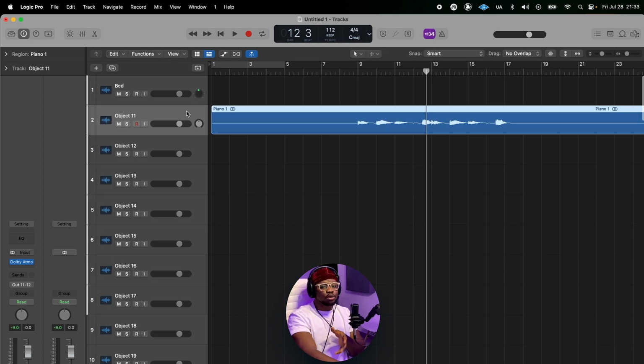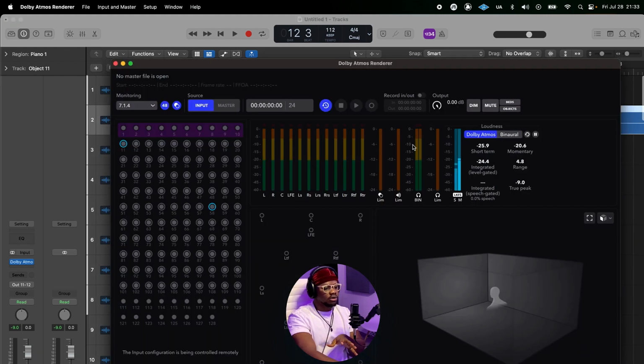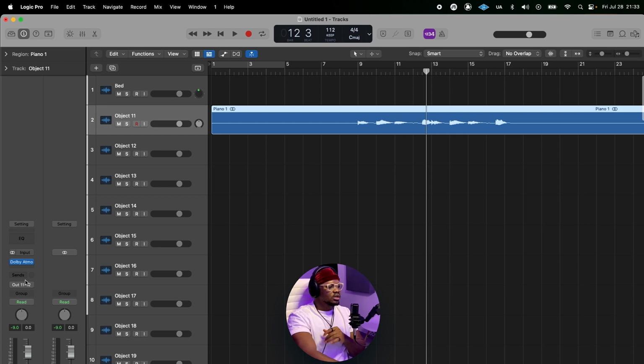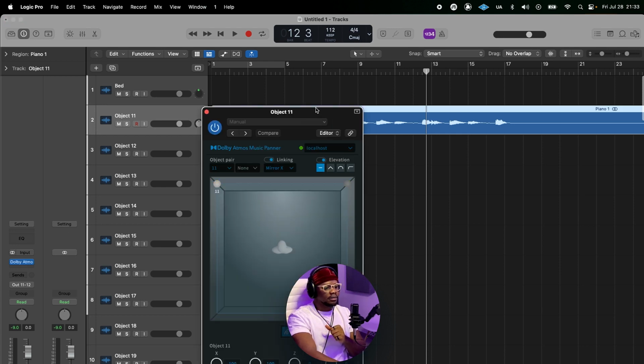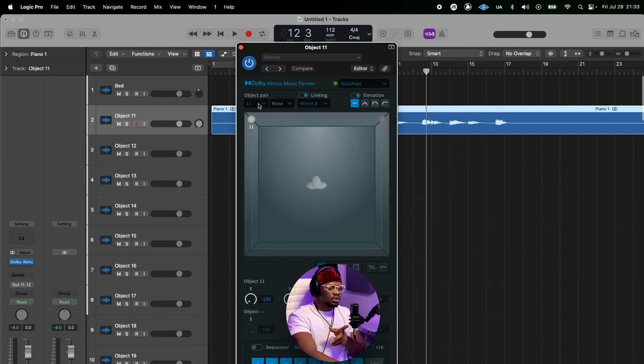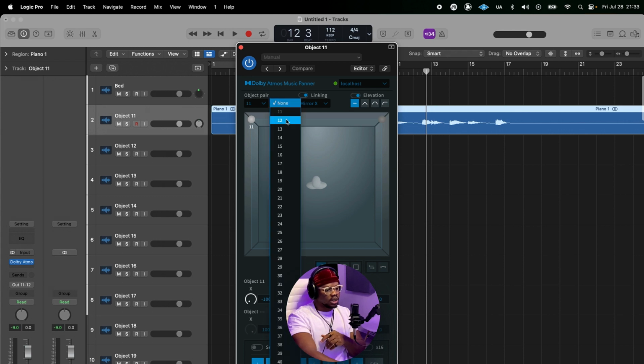That's because this is a mono track. So what we're going to have to do now is link these two tracks as object pairs so we can send the signal to the Dolby Atmos renderer, and we'll have the left and the right coming from channels 11 and 12. So let me show you how we're going to do that. We're just going to pull up the Dolby Atmos panel. This is it. And if you come up here, you see where it says object pair. You just click and then select 12.